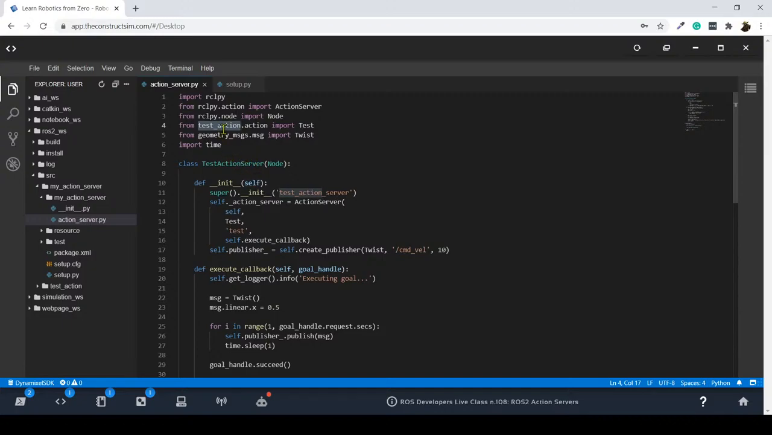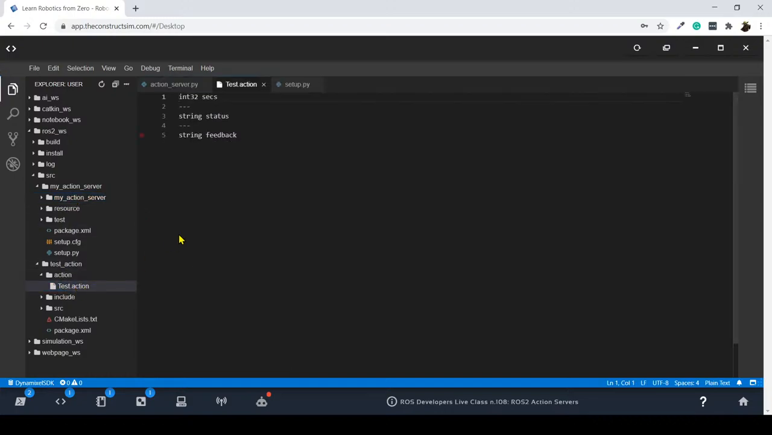Does this package ring a bell? Right, this package is this one here. So actually, this package has an action message defined on it. This test.action is an action message. Then this message is being imported here into our code because we are going to be using it. And what does this message contain? Let's open this file, 1 second only.